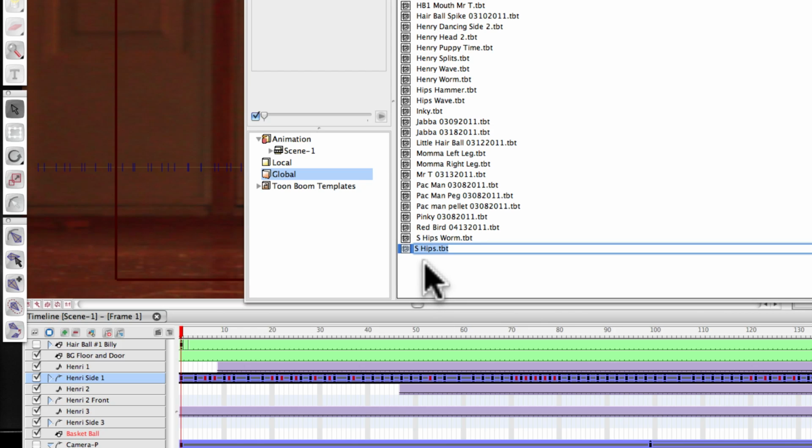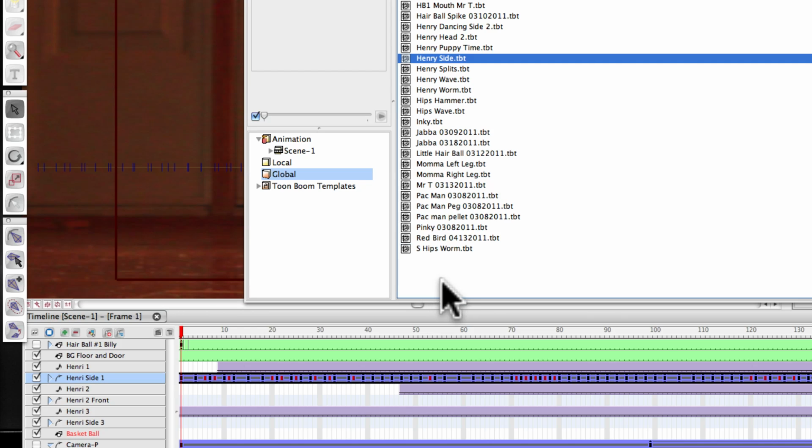For whatever reason, it doesn't save it by the peg name. It saves it by the first element within the peg. So the first thing you want to do is go ahead and rename that. So let's just call it Henry Side. Okay, so we go ahead and rename it. It brings it up here in alphabetical order. So it's actually in there now. It's in the global library.